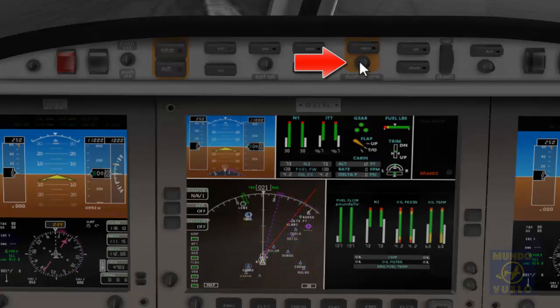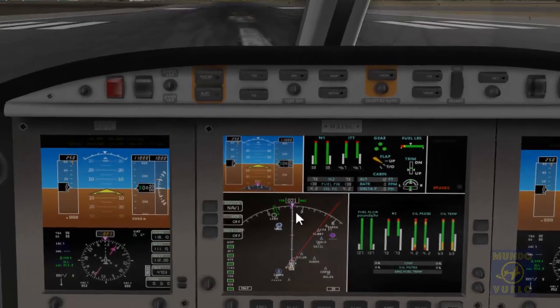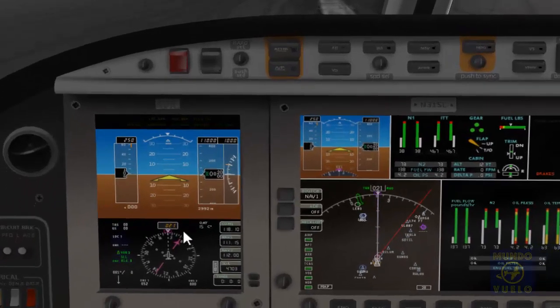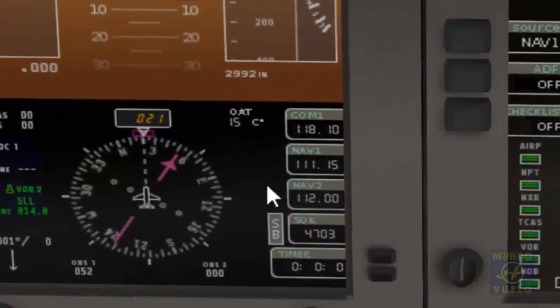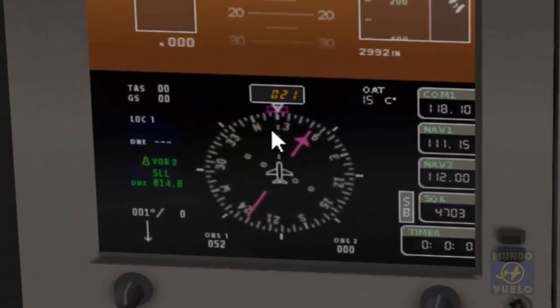Okay, so just align the magenta line with the white line, and let's depart in a straight line, and then we will move forward with our flight plan, talk with the controller, and follow the controller instructions. But the first thing we must do is to depart in a straight line. And now the departing heading will be 021.